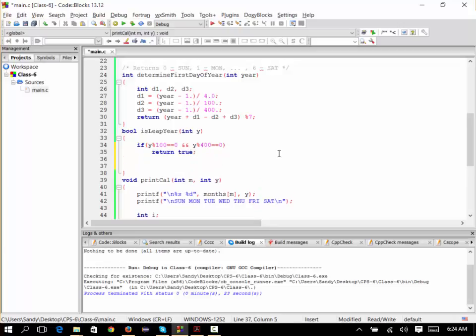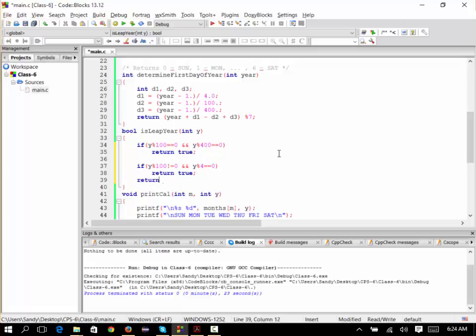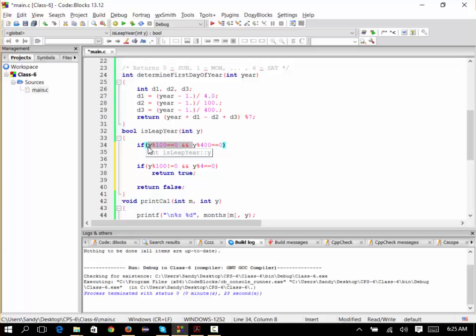True. Then if y modulo 100 is not 0, we are ensuring it's not a century, and y modulo 4 is 0, then we say in this case also true. In all other cases we say false. So step by step if we calculate, this is how we see whether it's a leap year or not. If it is divisible by 400, then it is obviously divisible by 100. We can say that. So this is unnecessary. We can get rid of that.